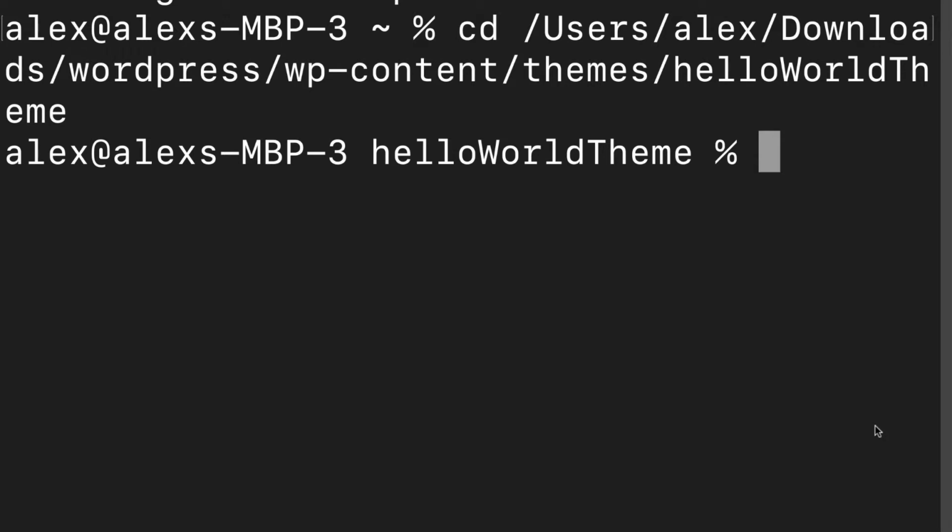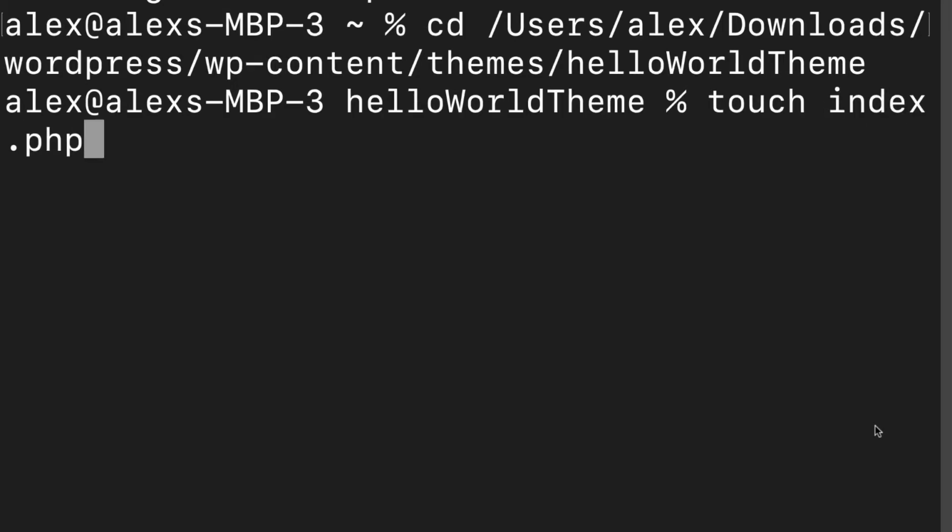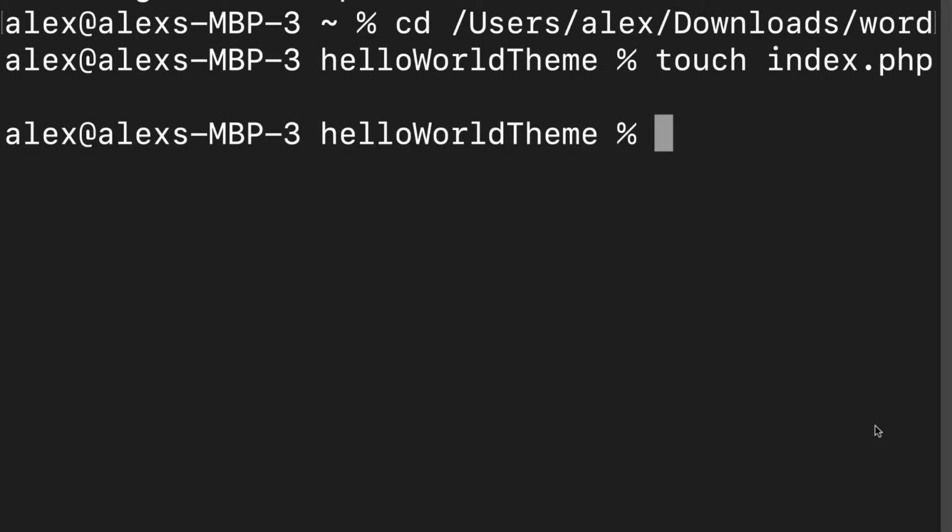Here we're going to create a new file. If you're on Windows, you use Notepad as the command to create a new file. If you are on Mac, you use Touch. Then you have to pass in the file name. So let's create our first file, which will be index.php. This will store the entry point to our new theme.